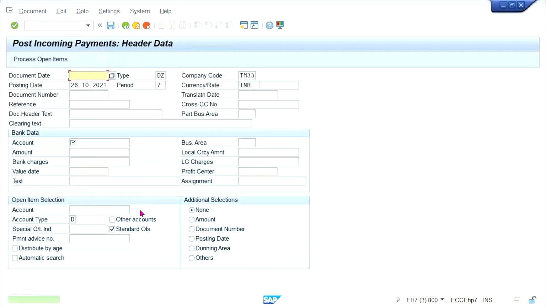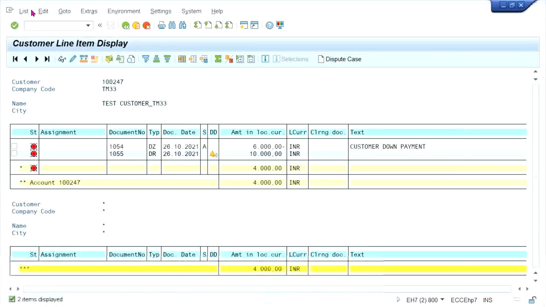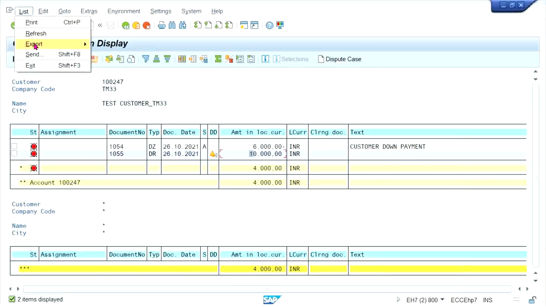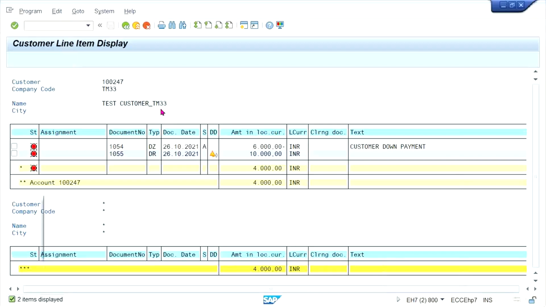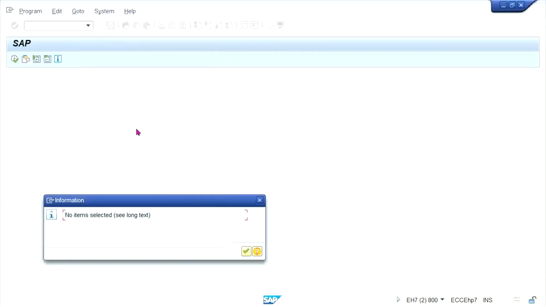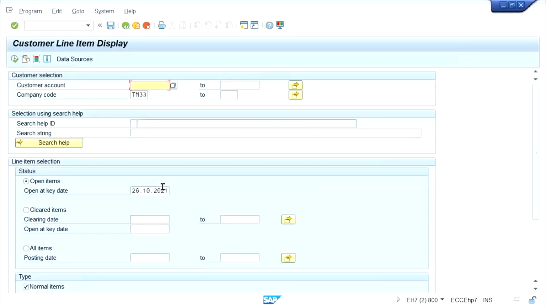If you post it, now both line items are going to be cleared, right? So this is all about the down payment, guys. Nothing else is there in the down payment, right?